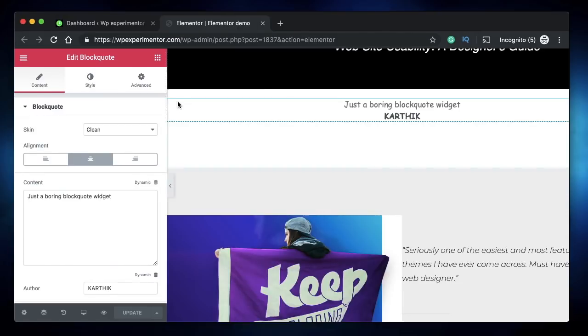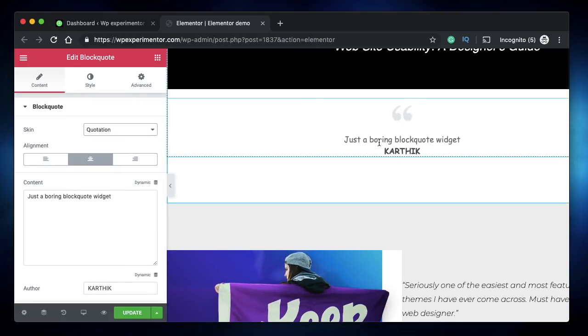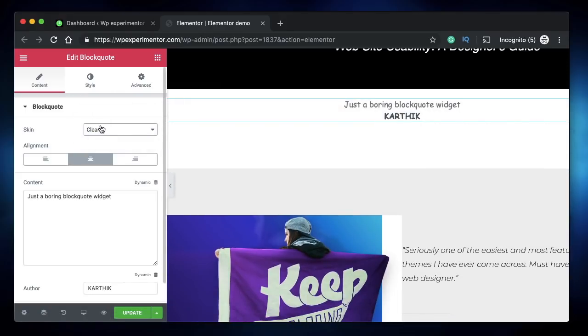To start with, you have 4 skins to pick from. So you can pick the border one, so that will align the content onto the left and it will give that neat border. You can also pick the quotation one. You can also pick the boxed one, that will just basically give a solid background. Of course, you can adjust these in style settings. And finally, my personal favorite is this clean, and you're going to use this a lot because I'm going to show you why in a bit.